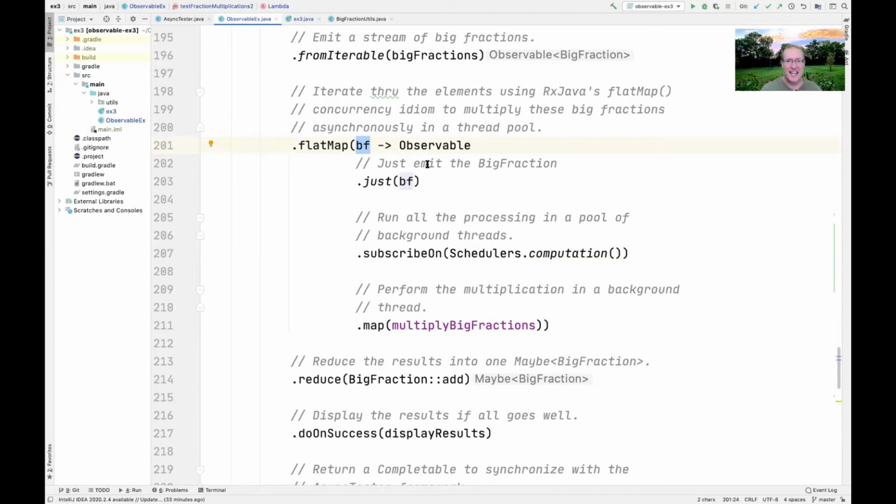And I would be the first to admit it's very idiomatic. You really have to understand what's going on under the hood to make any sense whatsoever of why this code is doing what it's supposed to be doing. And what it's doing is running each of those computations in a background thread in the computations thread pool. So for each big fraction, it's going to schedule that big fraction to be reduced and multiplied, or rather multiplied in this case, in a background thread in the computation pool. So you just have to get used to that particular idiom. It's very convoluted, but that's the way it works.